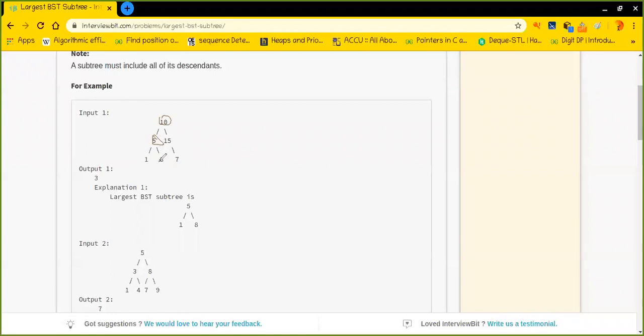Then you'll again run a recursive call to find its size, where the root node is this, rooted with node 5. Similarly, you will call for each and every node: is this a BST? Then if it is a BST, find out its size.